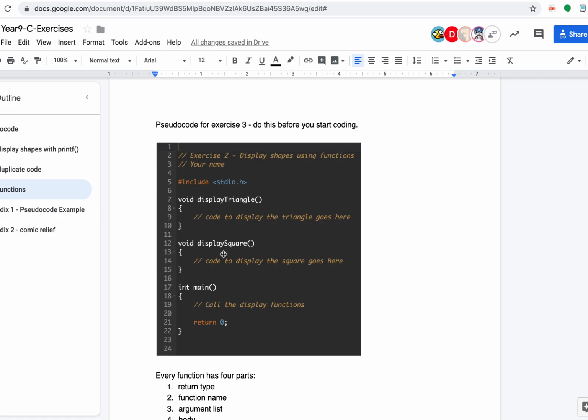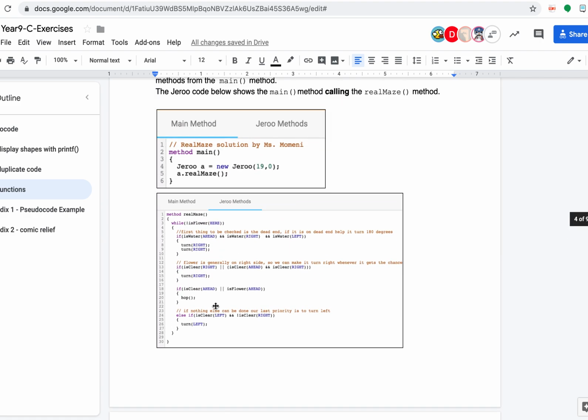Now remember, you're displaying the triangle 5 times. You're displaying the square 5 times. So you're going to have to make 10 function calls down here. So let's come back here.